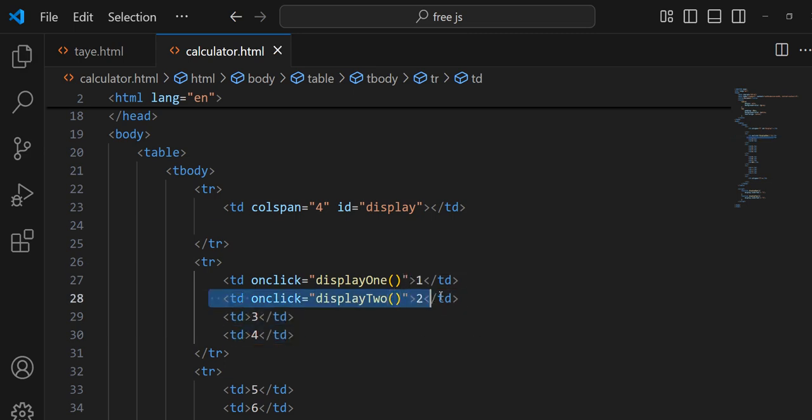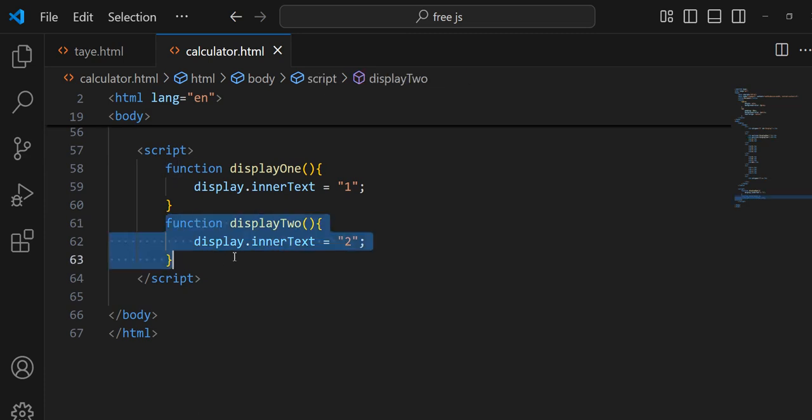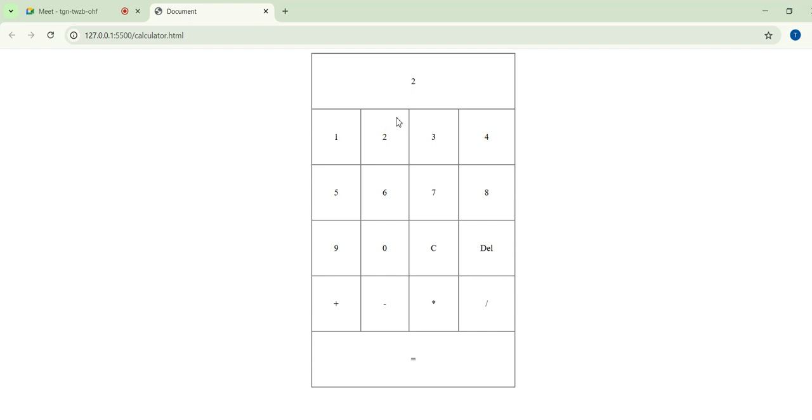So when you click on this, it will call on this function and it displays 2 on the screen. Any questions so far? So let's see that together. So this is placing 2 on the screen. It's working. But there's a little problem.